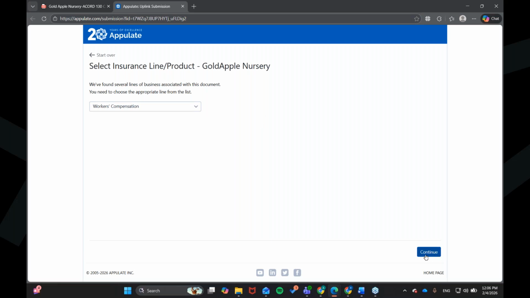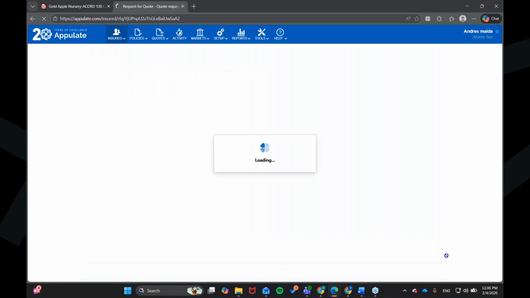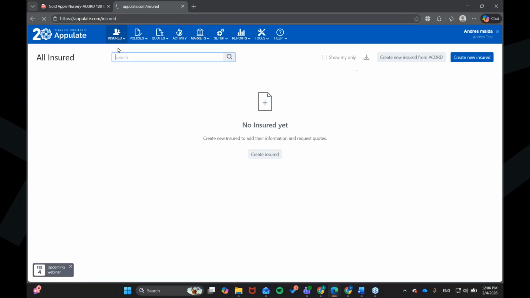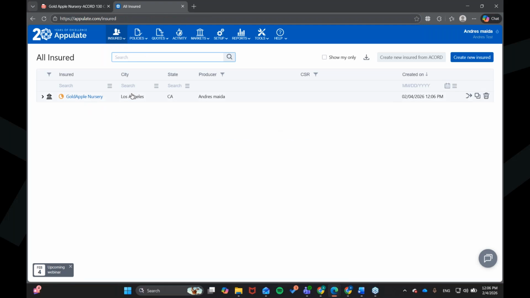And this is not the only way to start, and that's what we're going over right now. If you click on continue on the bottom right, we already created a profile for this client. However, I'm going to show you a second way to do it. I'm going to go over here to all the insured. I'm going to delete this one, because there's two ways for you to start. One is through the Appulate uplink. That's the way that we recommend for you to do it. But there is a second way.